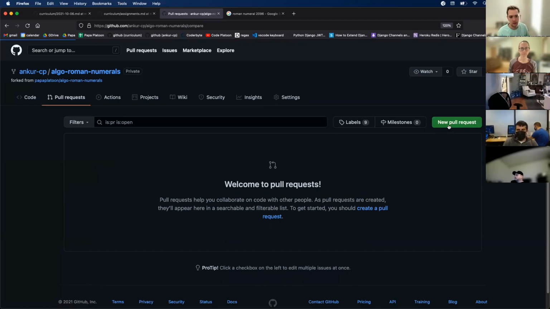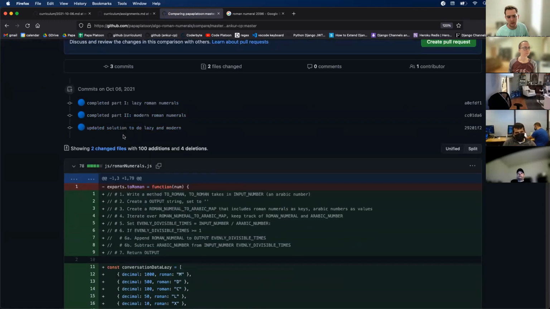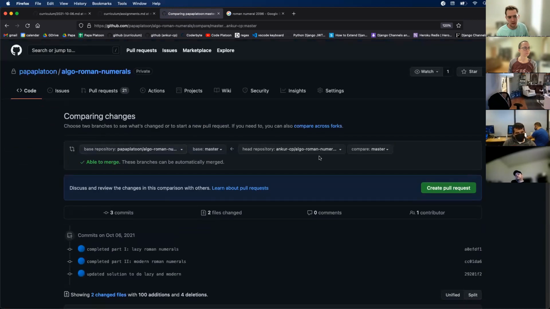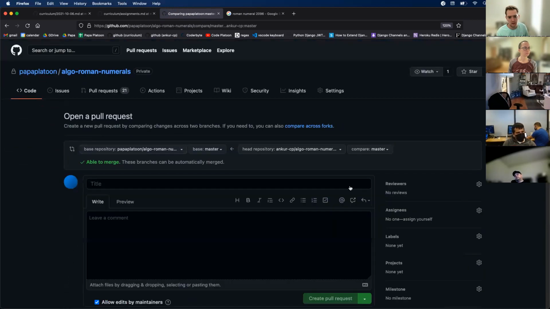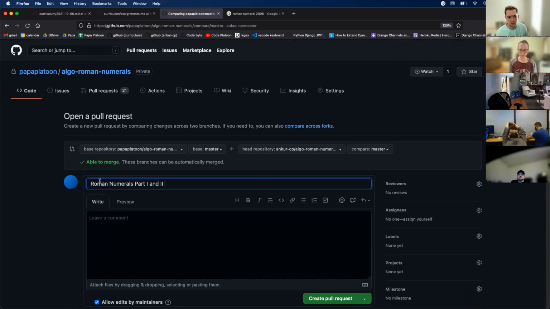So I do new pull request here. Take a look at my changes. Yep, all 3 commits. All this looks correct. I'd probably review it a little more in depth, but if that looks correct to me, I'm going to create pull request, give it a title. So let's say Roman numerals part 1 and 2. All right, again, you don't really need to put a comment, but it is good to put your name in here. It makes it easier for us if you add your name. So let's say instructors.